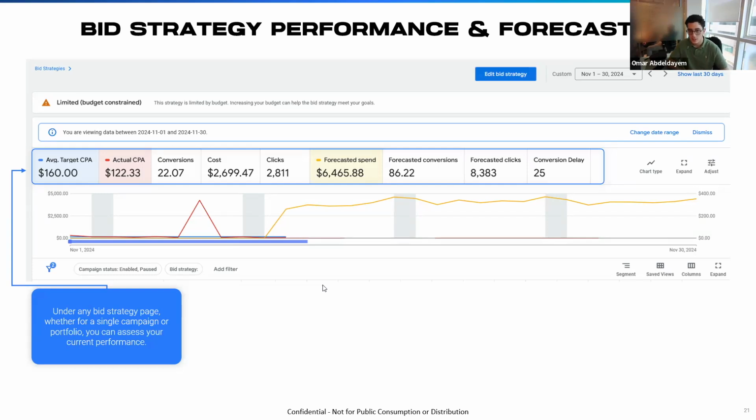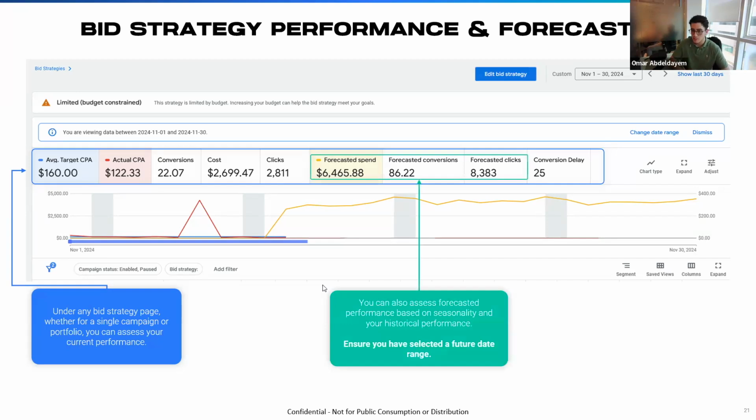The first thing that you can see is the standard metrics that we typically see, such as your actual CPA, your conversions, costs, and clicks, but you'll also see what we have here as forecasted spend, conversions, and forecasted clicks. So when you're running a bid strategy on SA360, you can actually see what the bid strategy is anticipating in the next couple of weeks or even months in terms of your key metrics. And this, of course, can be key for you to gain insights and understand how my bid strategy will perform in the future based off of how I'm performing today.